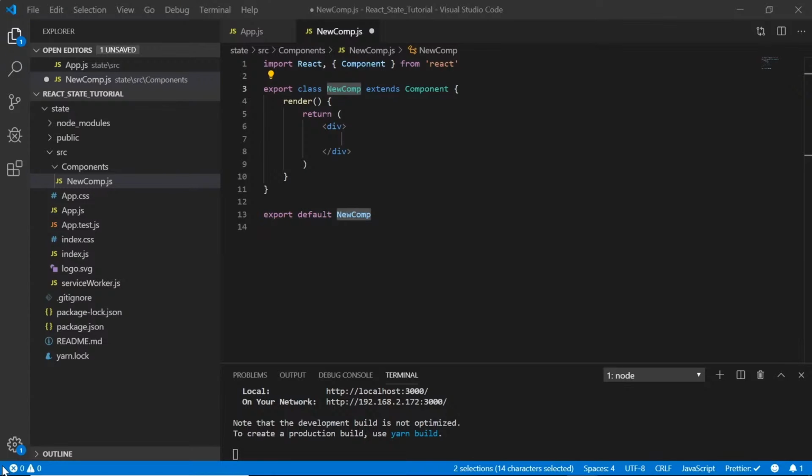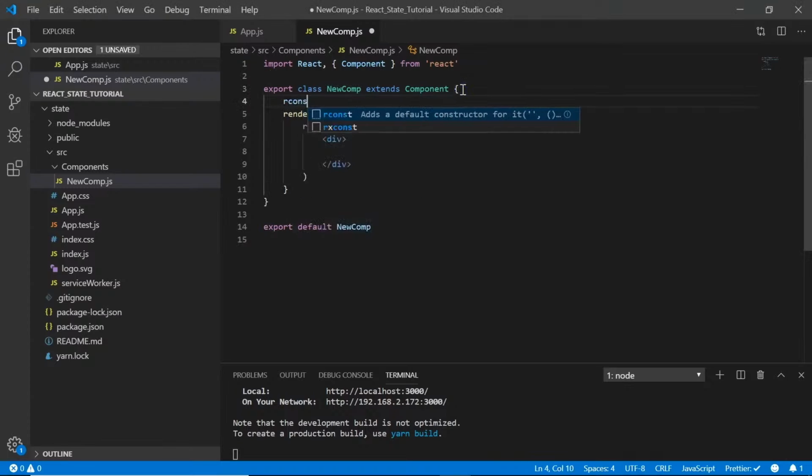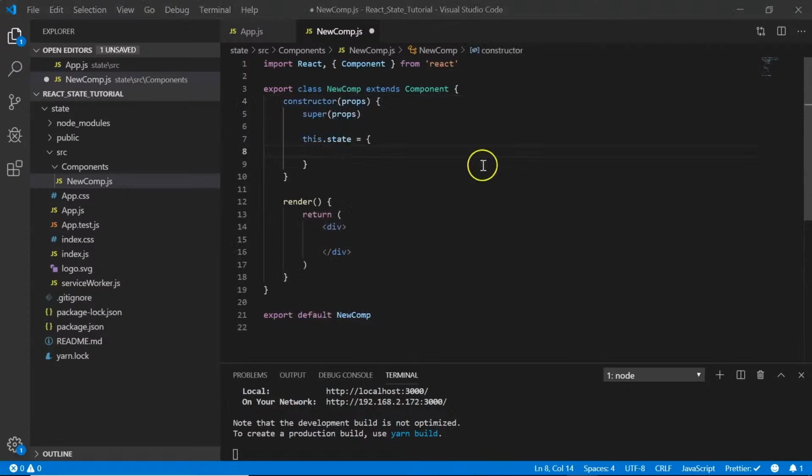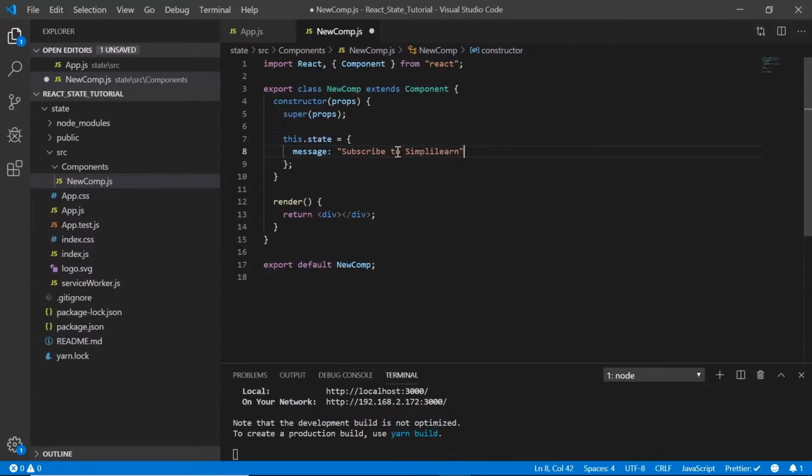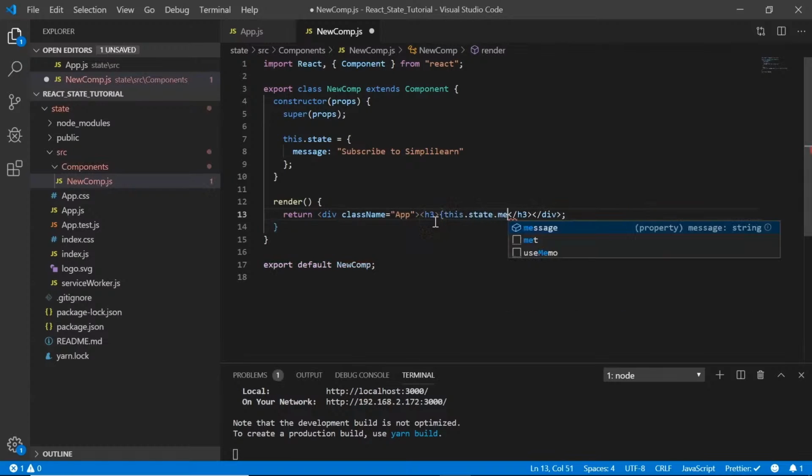Now to do all of this, we're going to make use of state. And as mentioned earlier, we initialize the state object in a constructor. So let's use the snippet rconst to create our constructor. Now in the state object, we initialize a property, let's call it message, and we display a message saying subscribe to Simplilearn. Let's save it. And here in our render method, let's say className equals app, and let's create an h3 tag, and within the tag I display the message. So I say this.state.message.